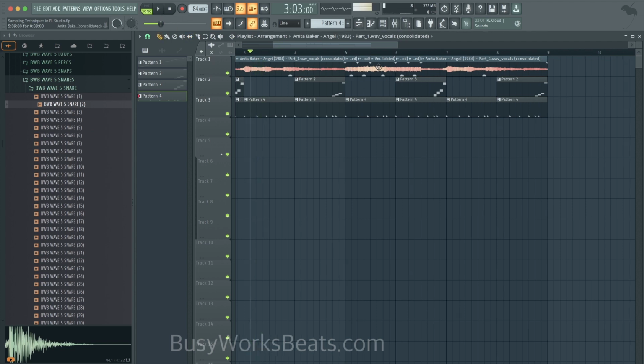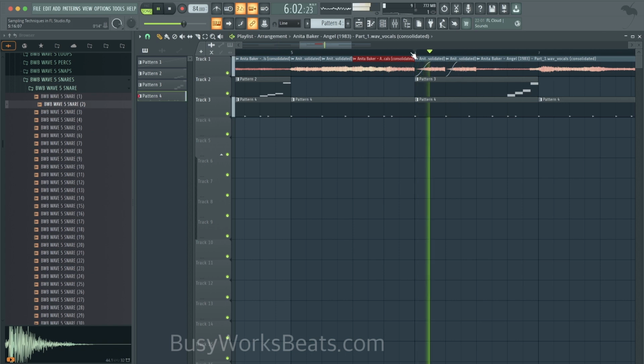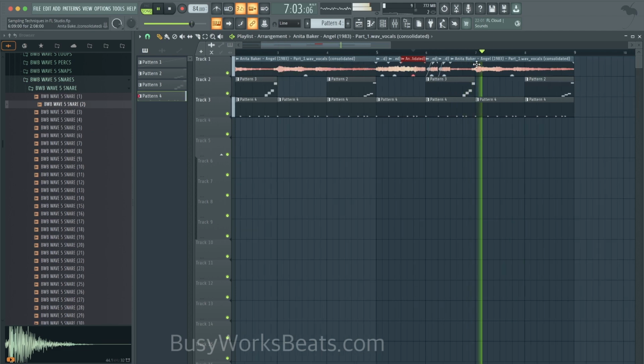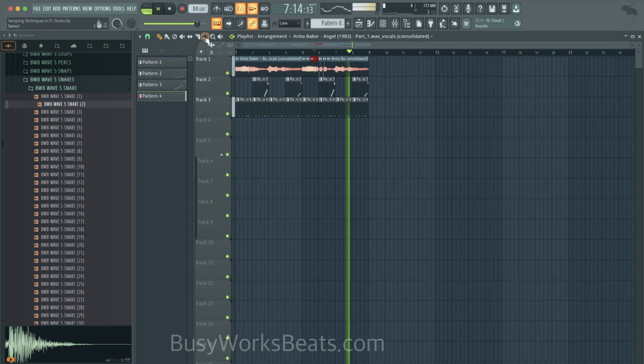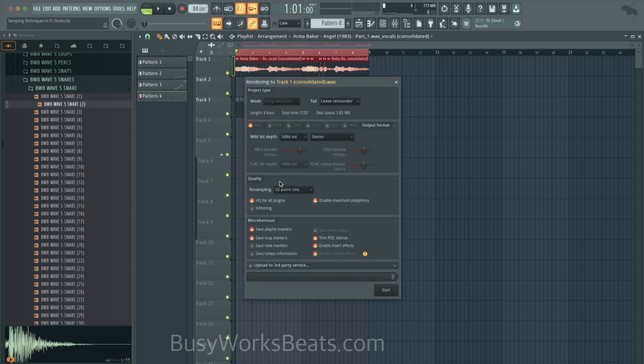Also in FL Studio, the newer versions, you could crossfade with the actual audio clip. This is for people who have updated. So you can crossfade pretty quickly. There's one more thing you could do. Let's consolidate all this. Let's right click, consolidate from track start.